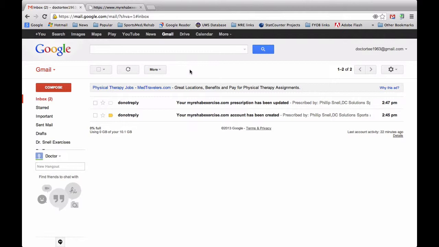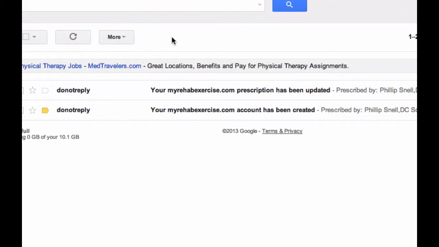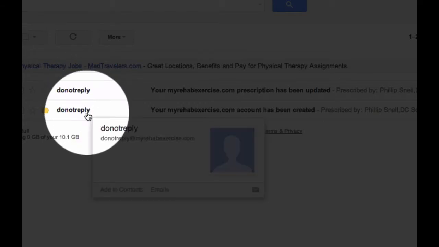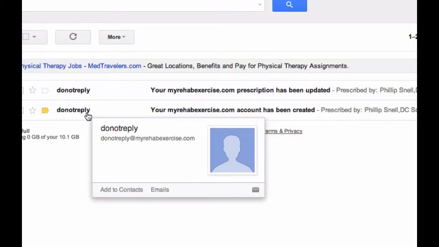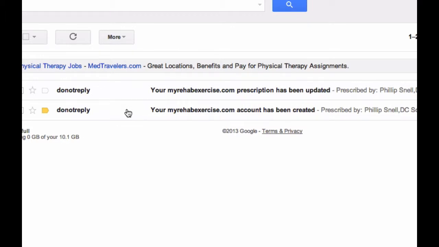You can see that since this is a new patient encounter, we've got 2 emails that show up. It's important to note that both of these are from do not reply at myrehabexercise.com. It's important that your patients and clients know that. Why 2 emails? The first is an email that lets them know that their account has been created. That's this one right here. And above that, the second email that they got is one to let them know that their prescription has been updated.